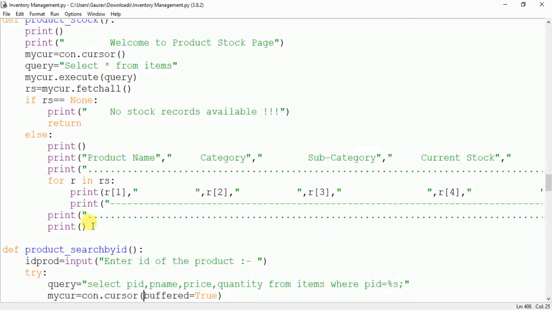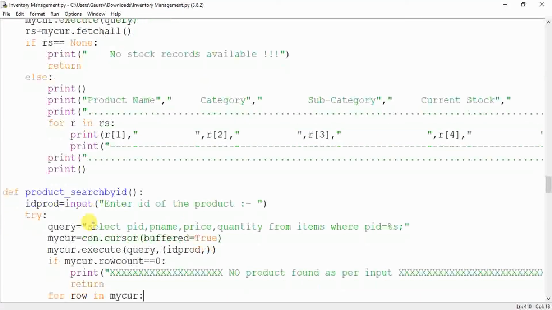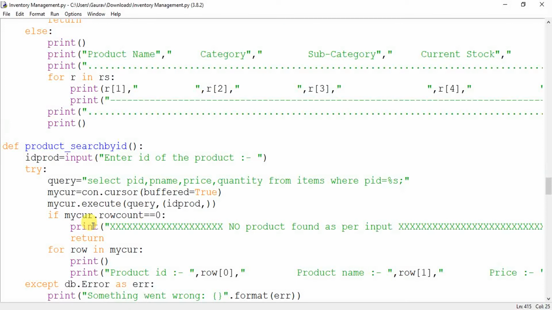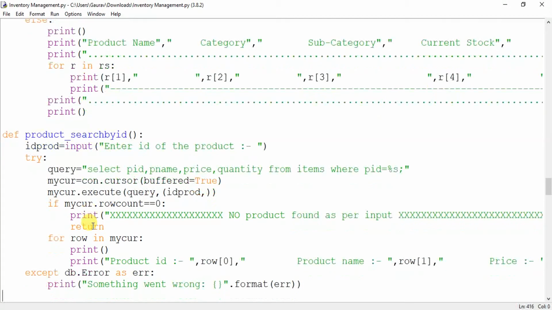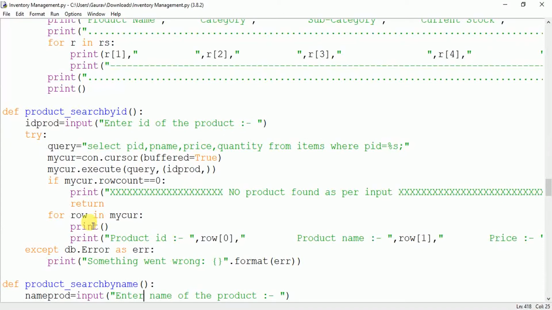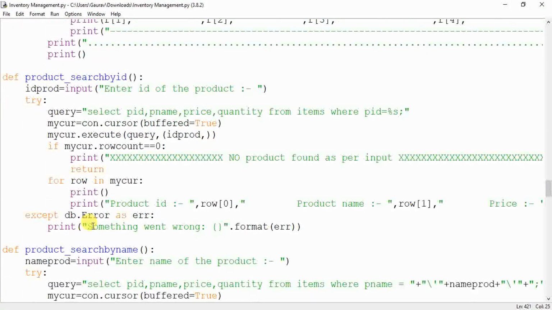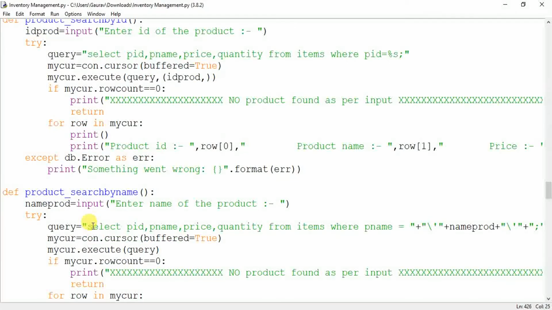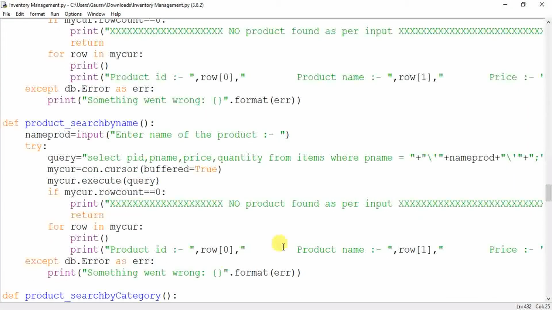Next, this is search by ID. If you have gone to the search menu and selected search by ID, you will be asked to enter the ID of the product, and depending upon the ID you will display the details of the product. Okay, if the product ID does not exist, it will tell you that no product is found. Then again you can search by name. The where part of the query will change. Where here we have PID, here we will have P name. Okay, the remaining part is almost the same.